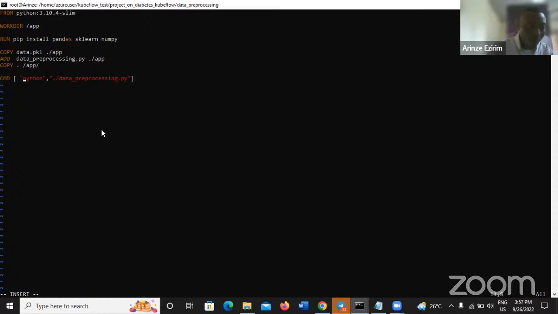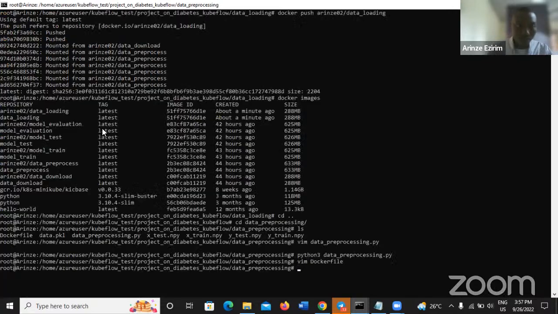Okay. Because in building reusable components, we have to build an image for each of the stages. And that is why most times it is very heavy and stressful. Docker build --tag data pre-process.